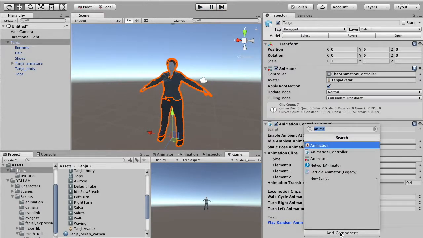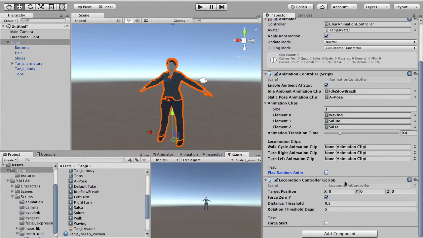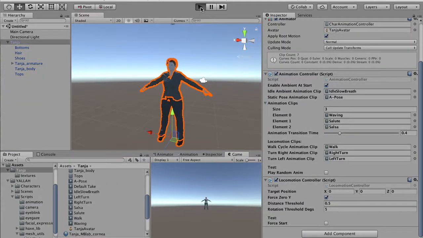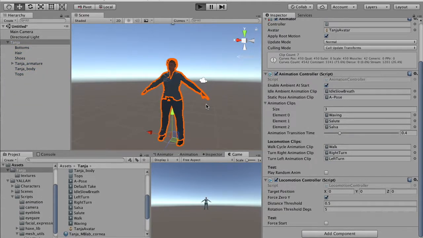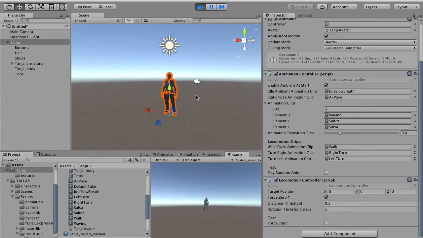Finally, we add a component to walk around, the locomotion controller. To work, you need also to configure to provide the list of animations in the other controller, which is walk, left turn, and right turn. When you play, you can test it by manually inputting a new target position and pushing the test button to see our character walk into that location.